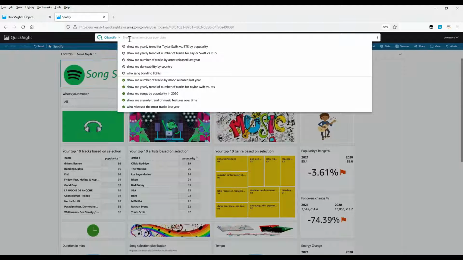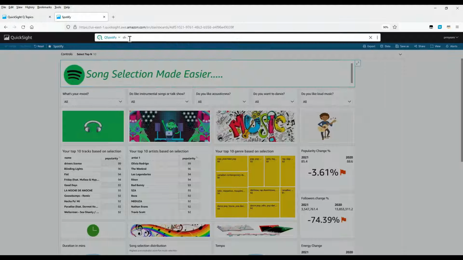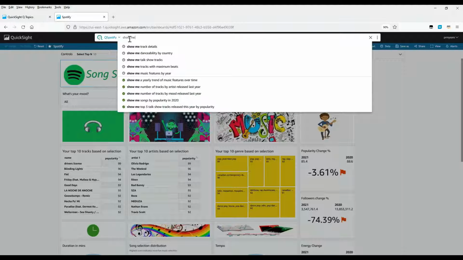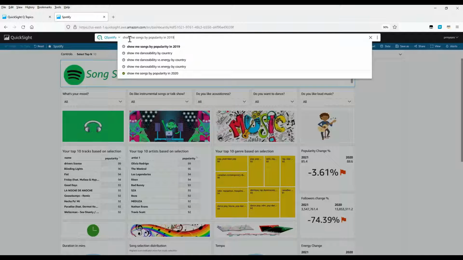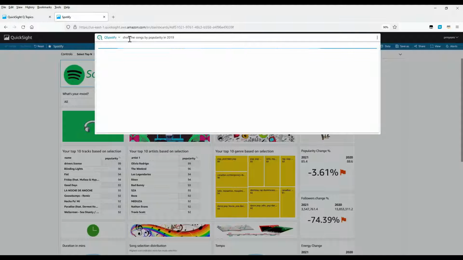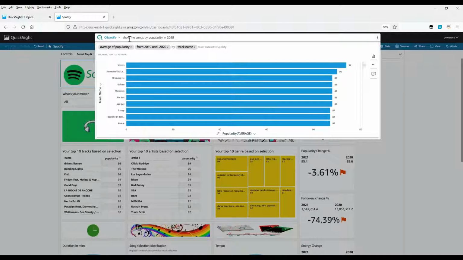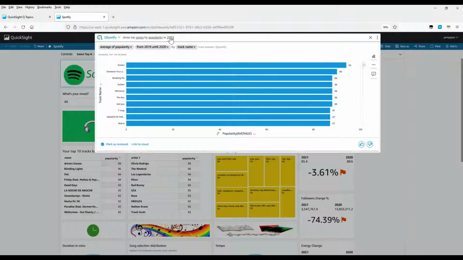Now let's look at a few other questions that I have in mind. Let's look at songs by popularity in a particular year. So show me songs by popularity, let's say in 2019. As you see here, as I'm asking the question, Q is interpreting my question and applying a filter for 2019 by track name, and it gives me by popularity score.